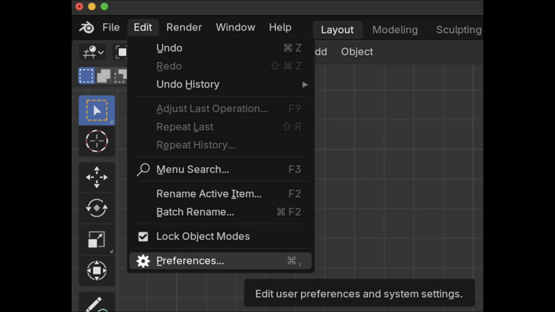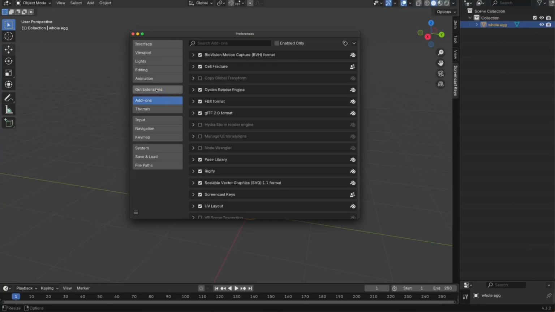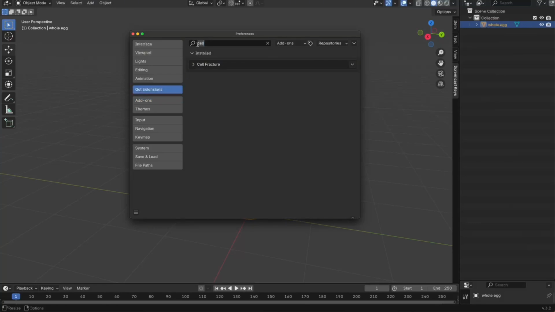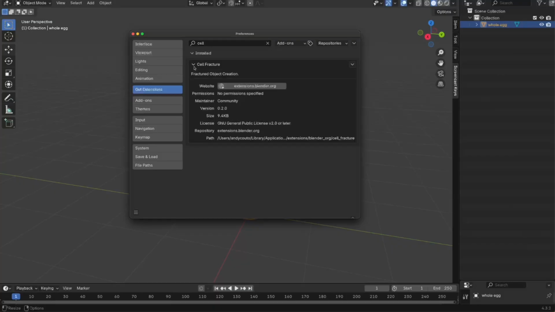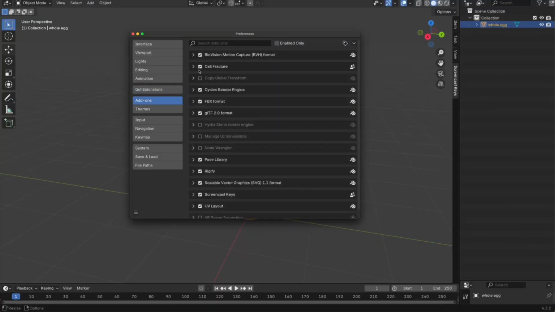Before I apply the cell fracture, I'm going to make sure I have it enabled. So if you go to Edit, and then Preferences, we're going to go under Get Extensions and search for Cell or Cell Fracture, and you're going to see it here. We want to make sure we have it installed, and then we're going to go to Add-ons and make sure that we have it enabled. So I see that checkbox, that means that I have Cell Fracture enabled.